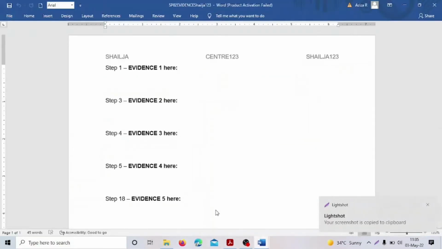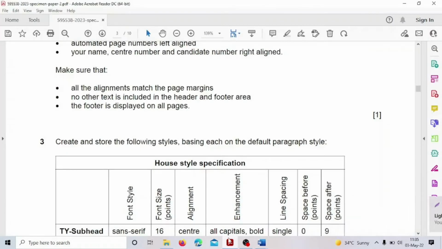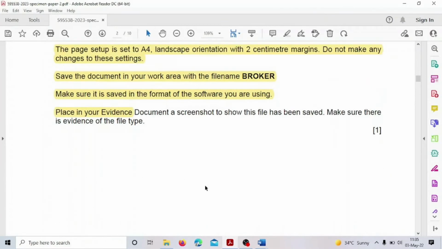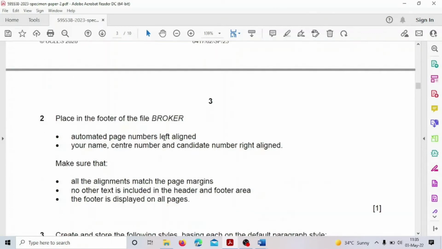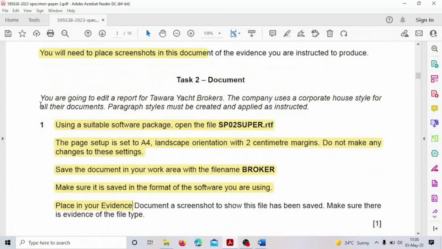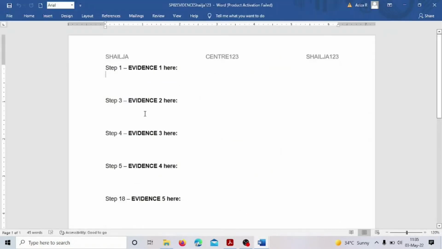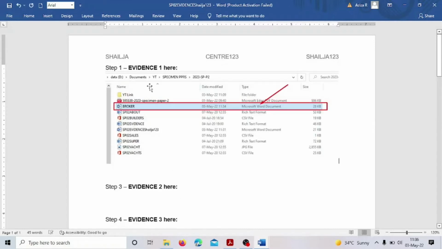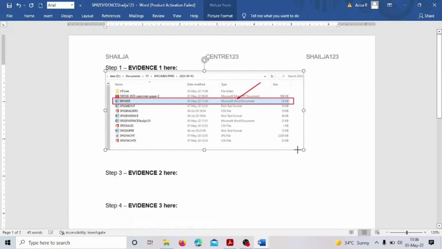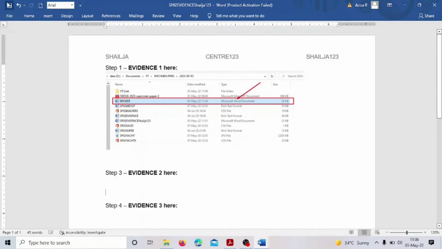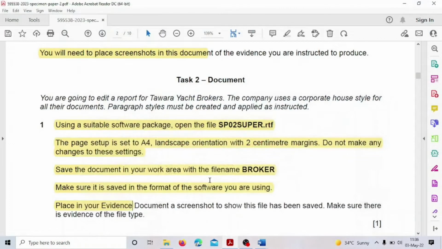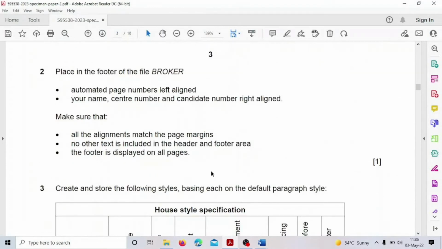Now let me copy this, go to the evidence document, and this is the first evidence for this file. Where is that? Question number 1. Here, see, step 1, evidence 1 over here. Okay, just save and minimize. Now let's go to the second question.